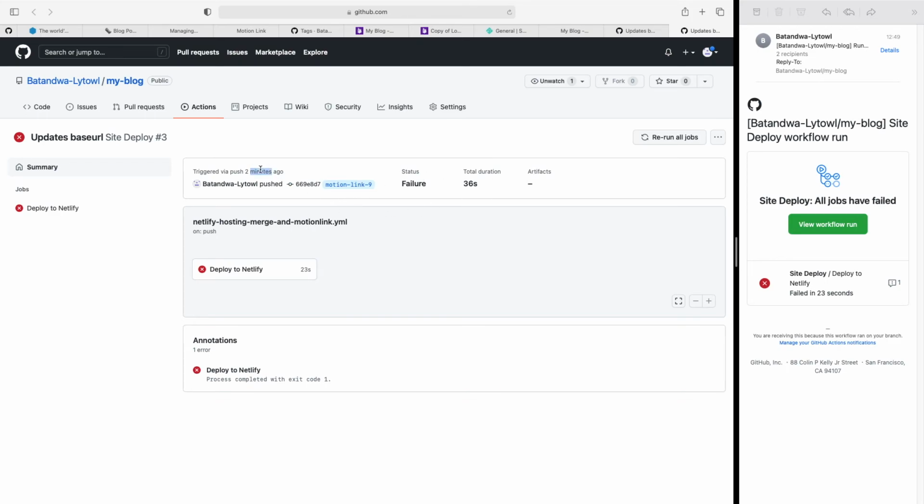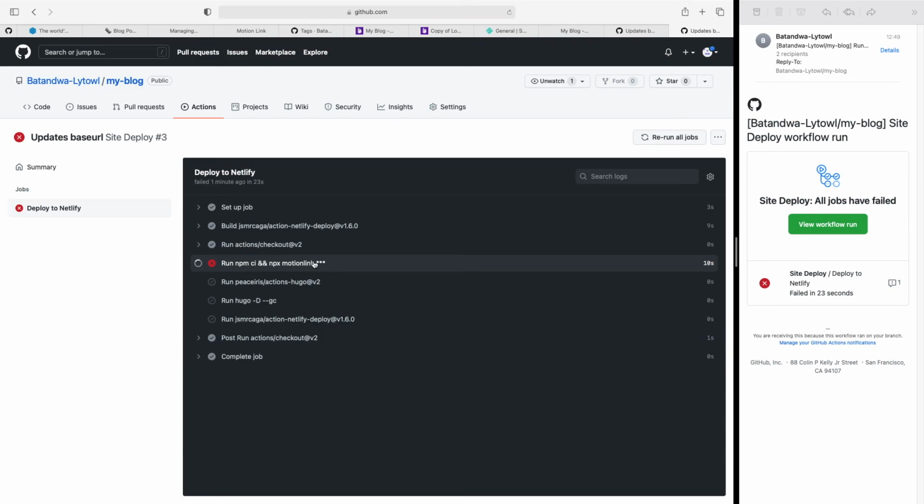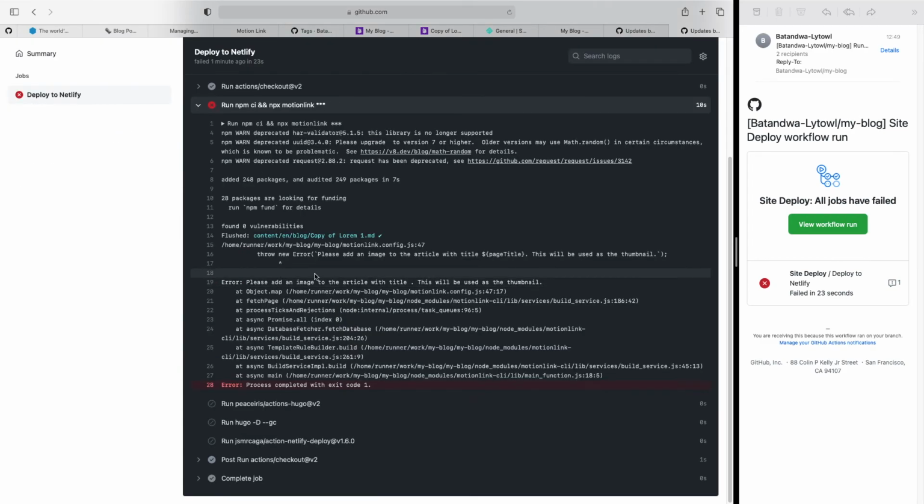Where do I click to see this one? There we go. So let me see what it says. Please add an image to the article with title. There's no title, so I assume it's the new article, which is not supposed to be.